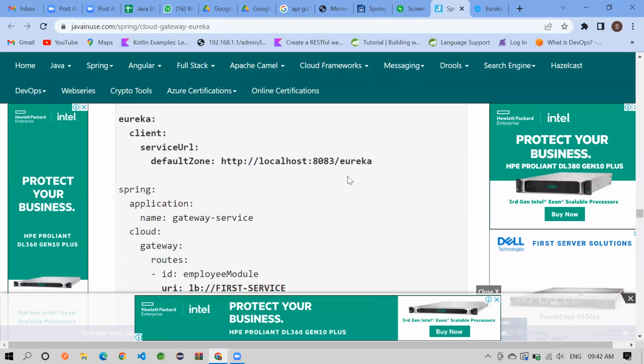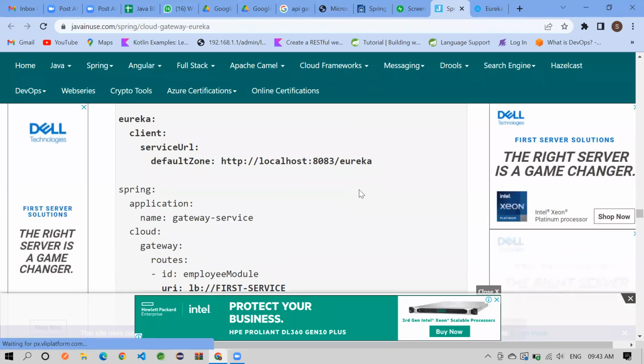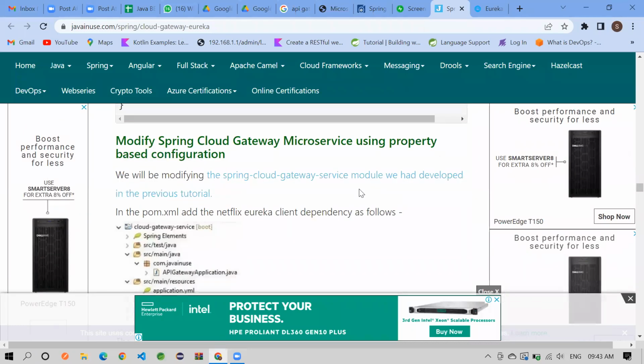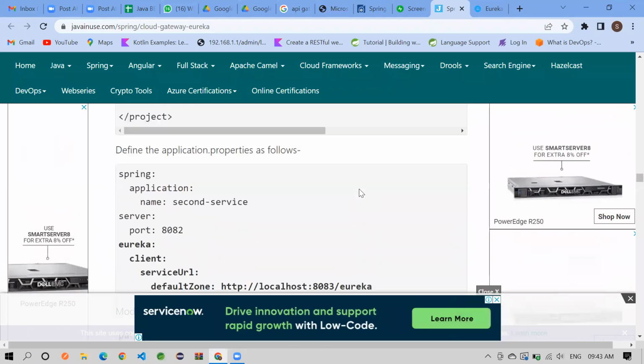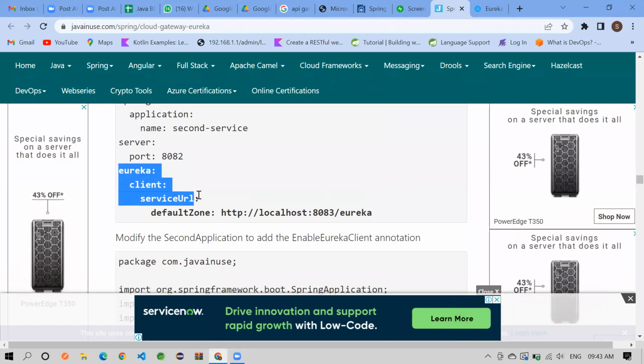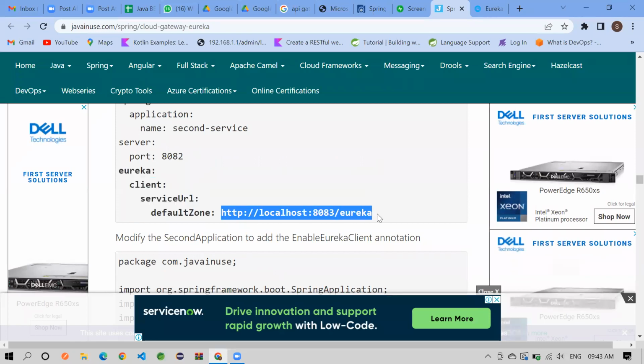The Eureka client registers itself. Yes, you have to give a specification there. For example, here, in your application properties, you have to write eureka.client.serviceUrl.defaultZone equal to this. This is the path of your Eureka server. Okay, sir. Yeah.